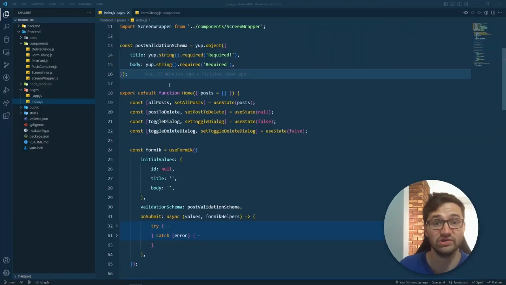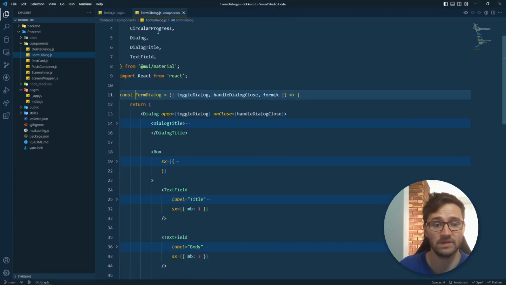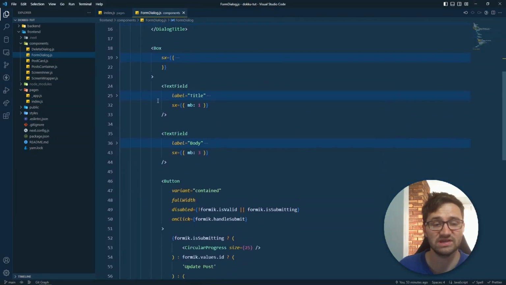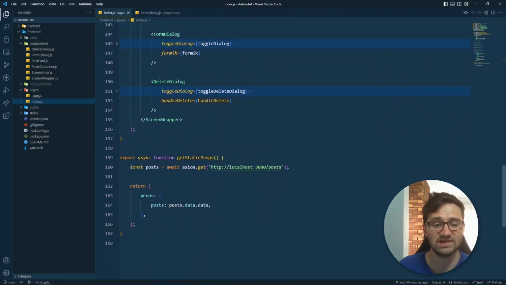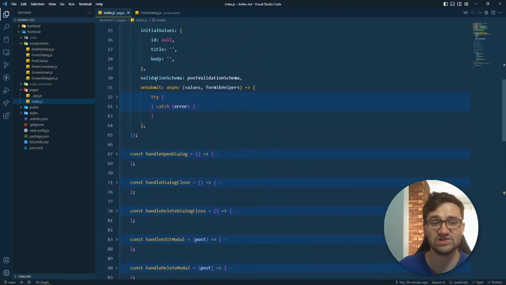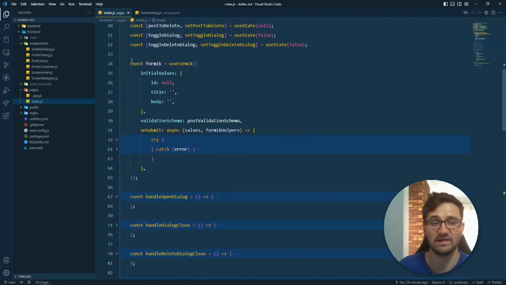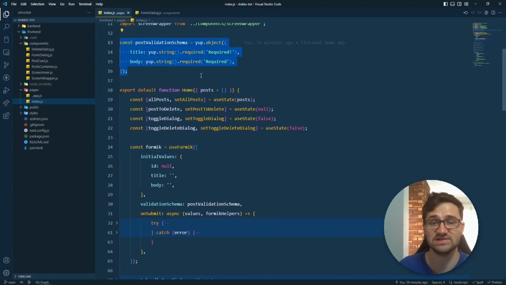I will be showing you a little bit of Next.js and Material UI. We will be using some Next.js features and using the API we built in the previous section. We will be doing some form validation using Formik and Yup. And I'll show you how to use this to write good forms in your front end.